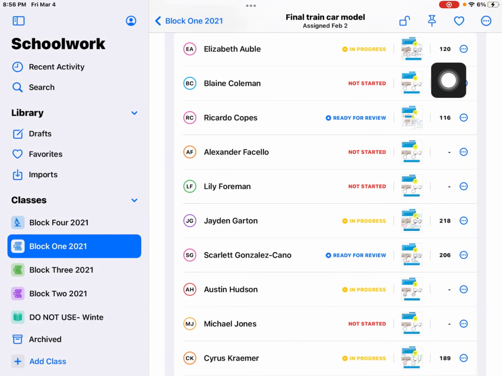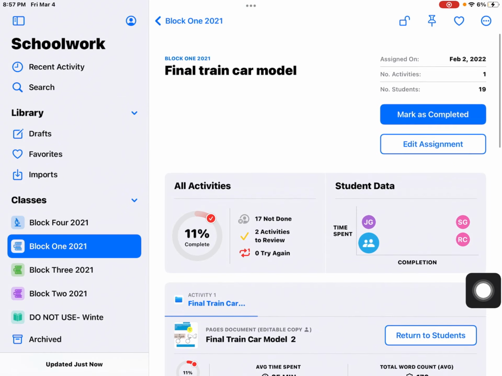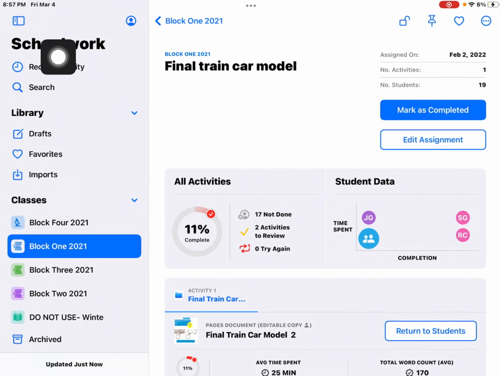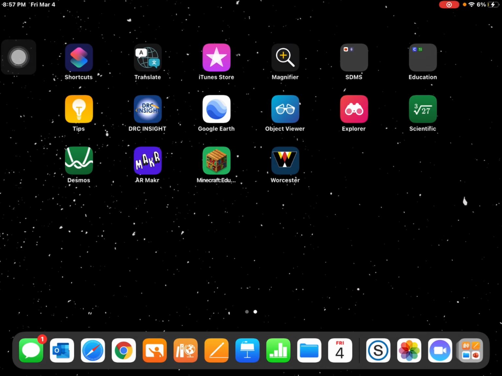I pop back to schoolwork. And this would be how I have to look at things if they've chosen to respond with a video or an audio recording. Because remember, you can't export that as a PDF or else you lose that feature. It'll tell me who's not started, who's in progress. It's actually really, really a fun app to use as we go through the school year. We've learned more and more about it.